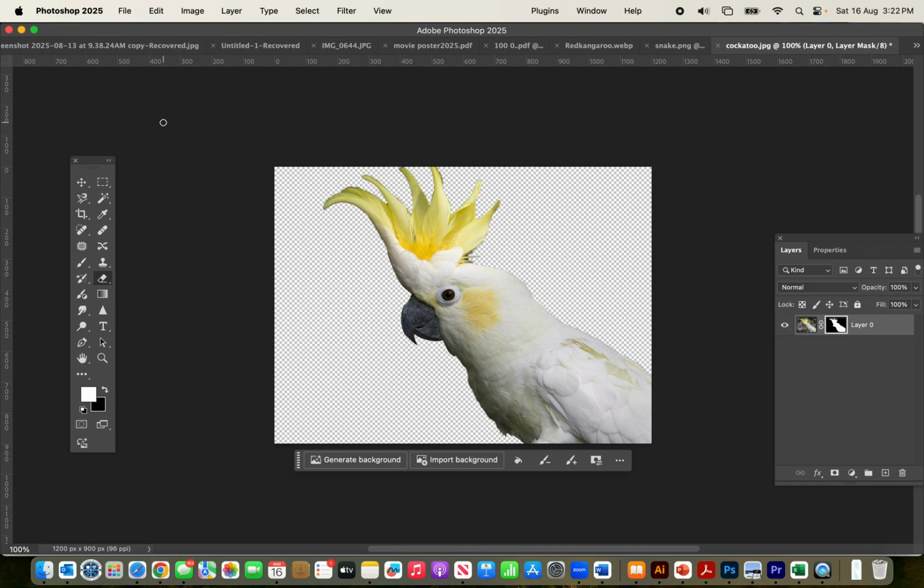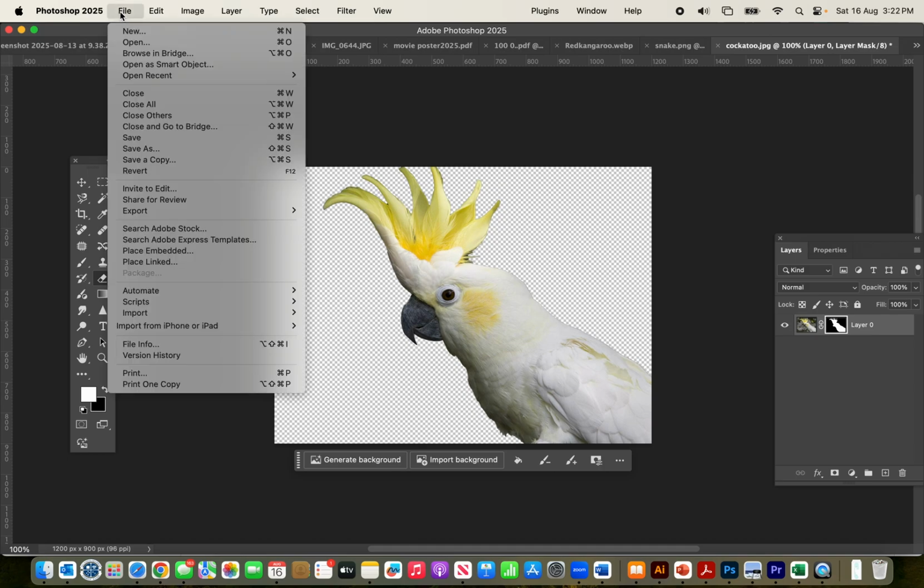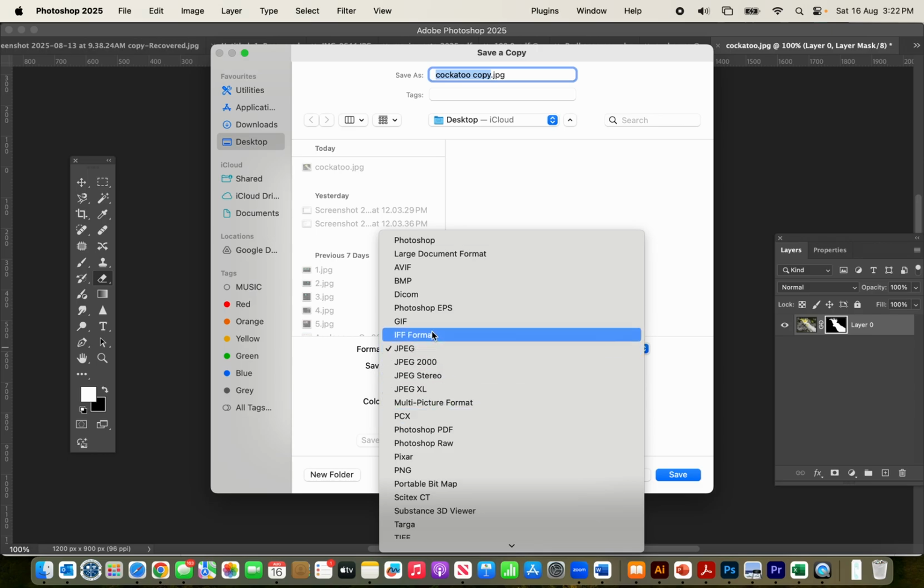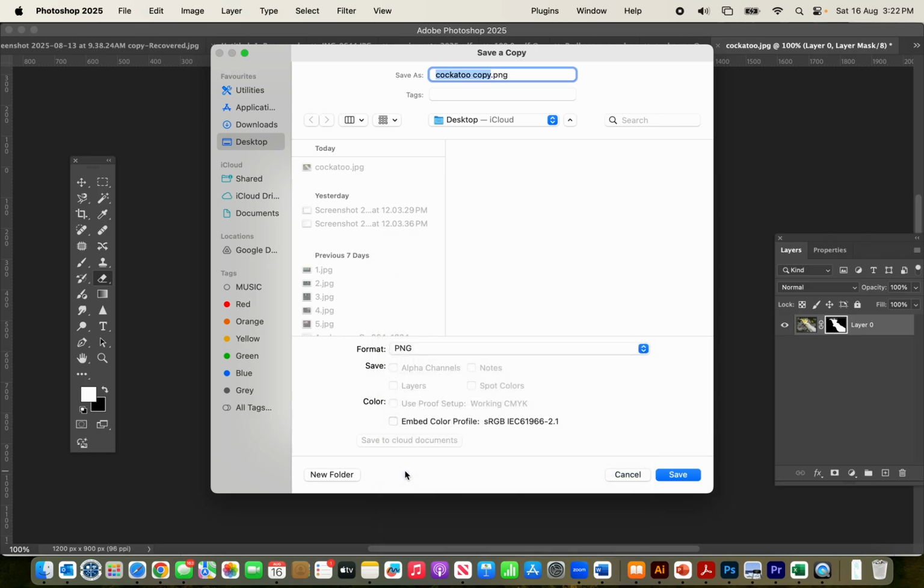Now, in order to retain the transparent background, in other words, this grid here represents transparency, we need to simply save it. So go File, Save a Copy, and we're going to save it as a PNG. PNG has what we call an alpha channel, which is the transparency channel, something that JPEGs do not have. So click PNG and save that. I might just call it cockatoo transparent so I don't get it mixed up with the other one. It's a PNG. Click Save.